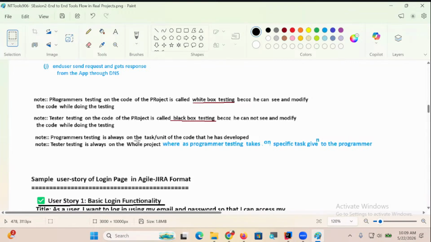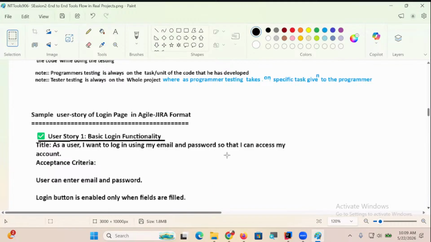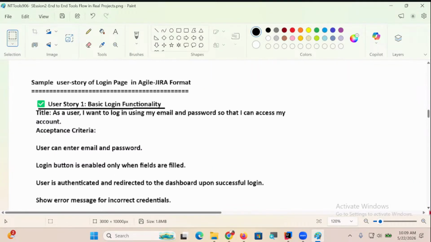Programmer's testing is always what? On the task. Programmer testing is always on the task or unit of the code that he has developed. That's why it is called what, guys? Unit testing. Testers testing is always on what? Whole project, whereas programmer testing takes place on the specific task given to the programmer. Testers will test the whole project, and whereas programmer will test what? Specific task of the project. And I have given sample user stories here now, my dear.